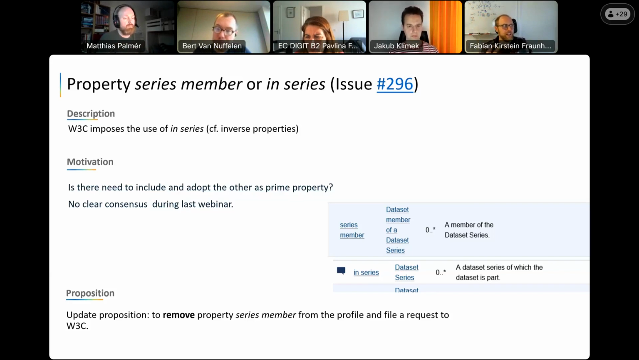I already have the feeling that if it's like this now, not mandatory, and maybe you can have series member, maybe you can have in series, we will have kind of chaos in the next years. It will not be maybe in series. If you want to create a relationship between a dataset and a dataset series, we follow W3C and it will be in series. That's the mandatoriness of use.